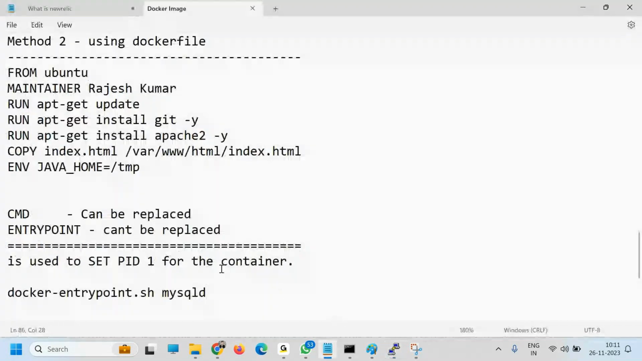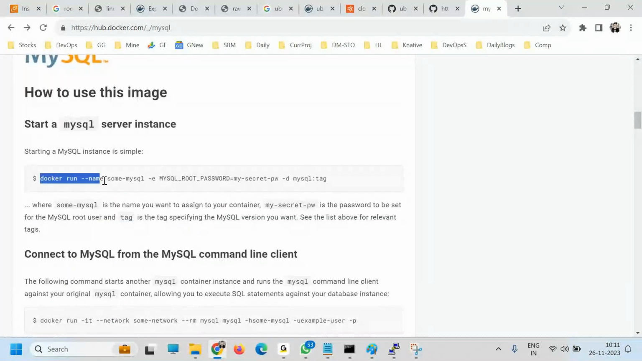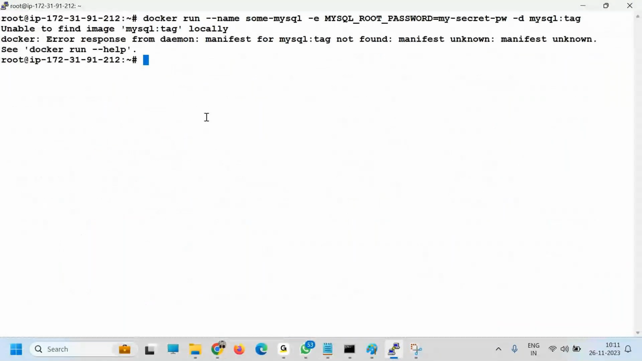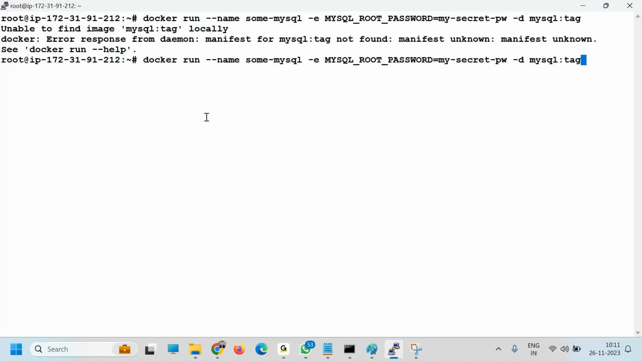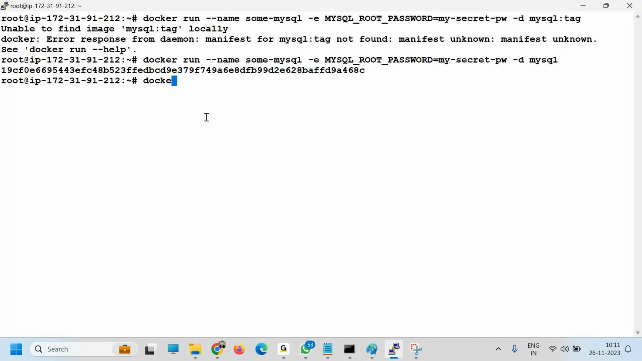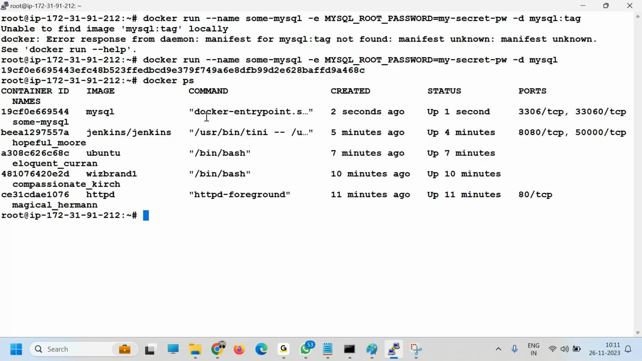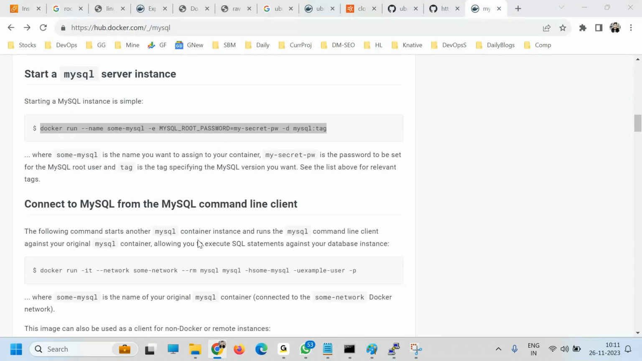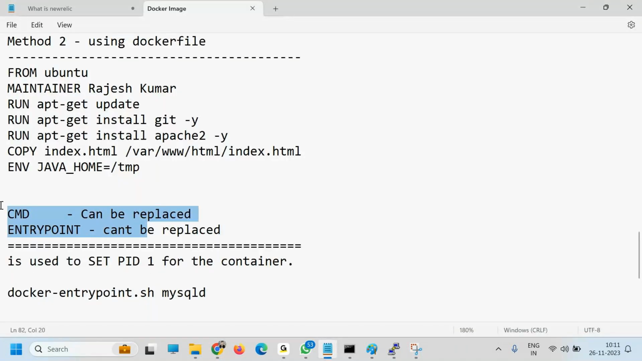So how do we get it? They will give you the parameter. Here it is. So what is the MySQL password and all of that. You can do a simple run, enter this, and now it should run, I guess. There it is. Some parameter was lacking. So likewise, you can set the CMD and entry point depending on the requirement.